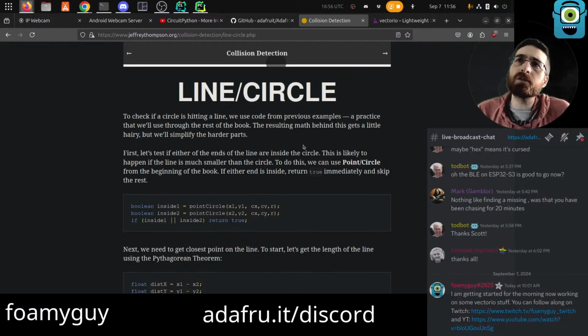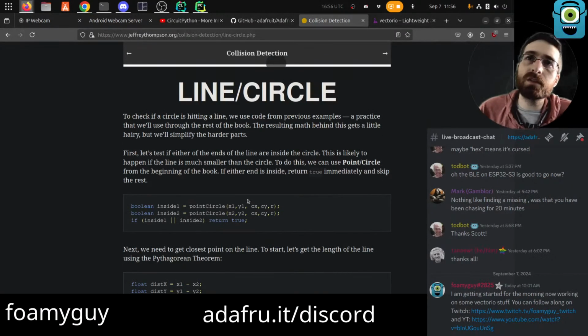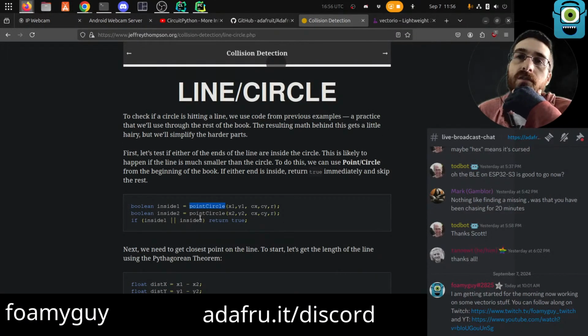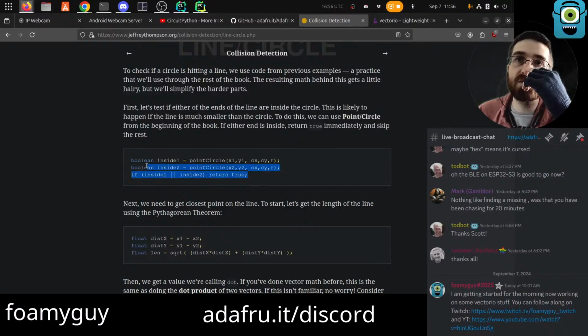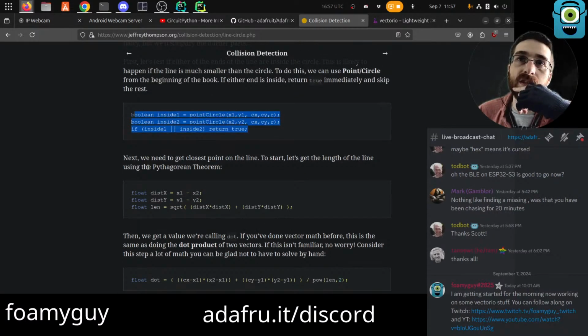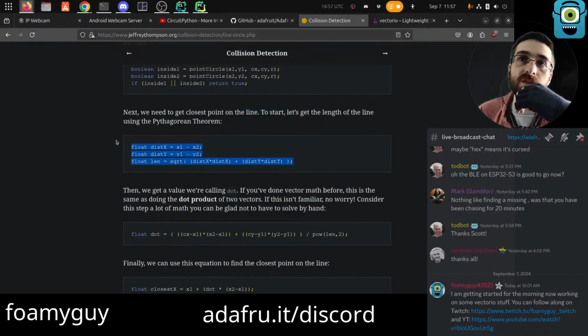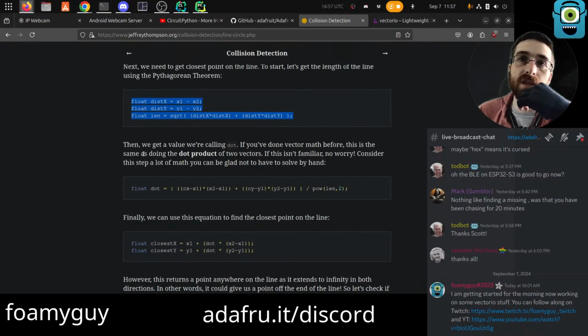So for checking if a circle intersects with a line, we first check if one endpoint of the line is inside the circle, if the other endpoint of the line is inside the circle. So if either endpoint of the line is inside the circle, then they definitely intersect. Next, we need to get the closest point on the line to start. Let's get the length of the line using Pythagorean theorem. So that's our measure distance function. So get the length of the line.